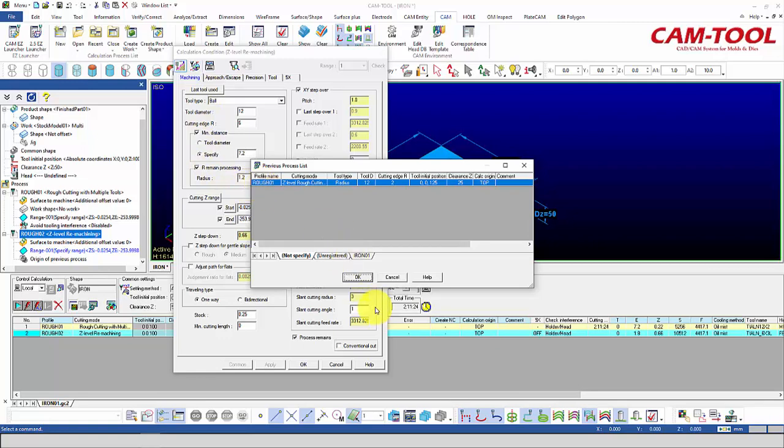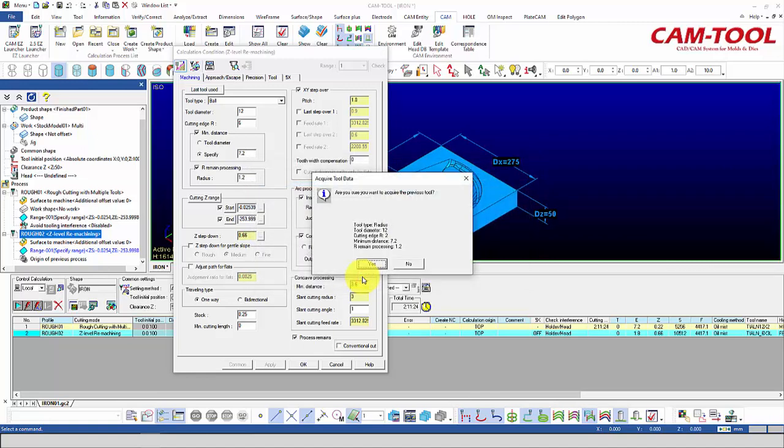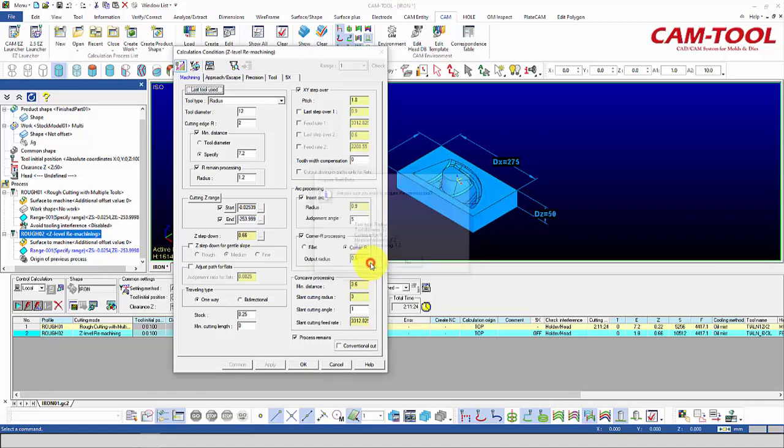We can select our profile, and once we are done, we can hit the OK button. And Cam Tool will bring up a window confirming all the information pulled from that tool path. We can hit Yes, and Cam Tool fills in the area here now. Looking at the rest of the machining page, we can see some of the same fields we had in Z Level Rough Cutting with multiple tools. For help with these, you can either consult the Cam Tool Online Help by hitting F1 or contact support.